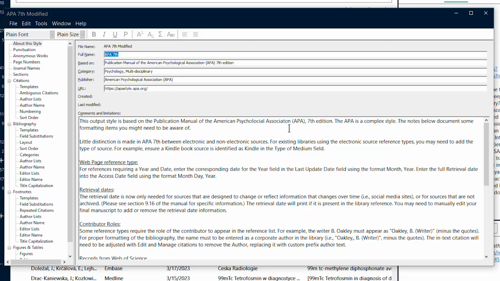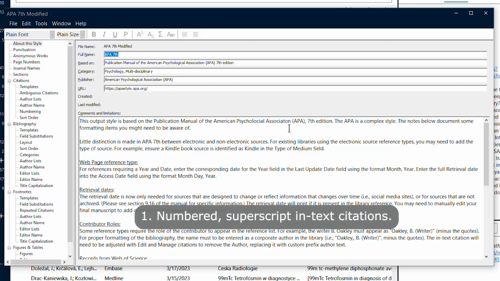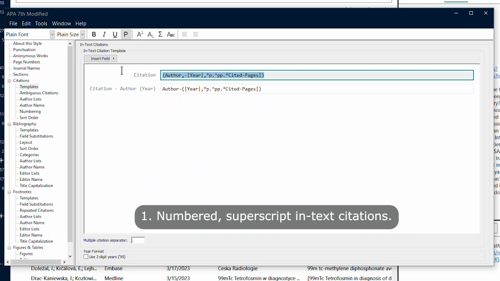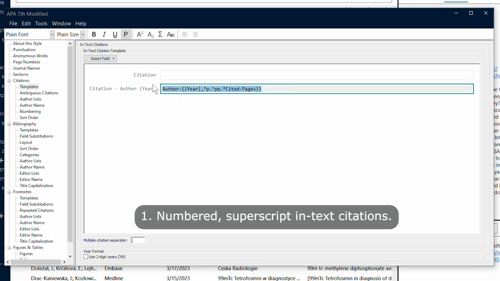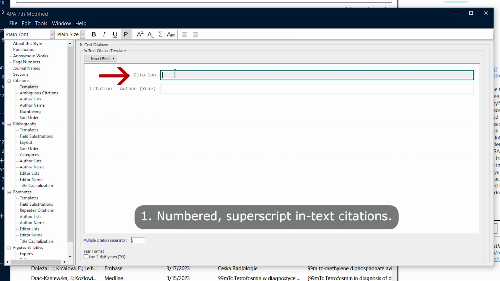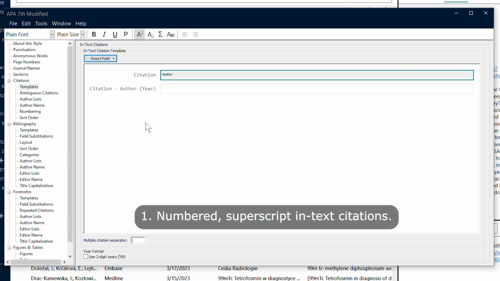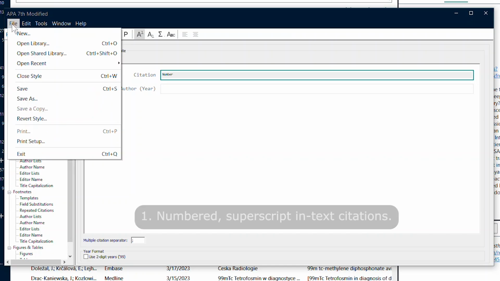Let's start on the first change, using superscript numbers for in-text citations. Click the Templates option of the Citations section on the left-hand navigation menu. Delete the existing citation templates. Place your cursor in the first Citation option. Click the Superscript button in the upper toolbar. Click the Insert Field button and select Number. Open the File menu of the Style Editor and save.